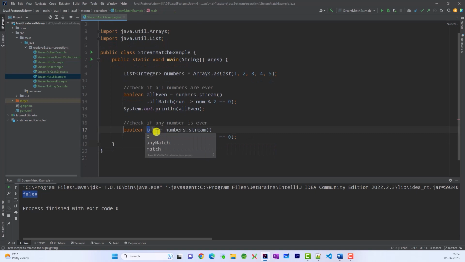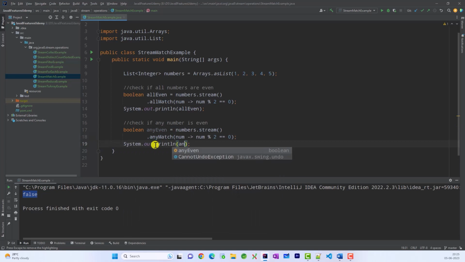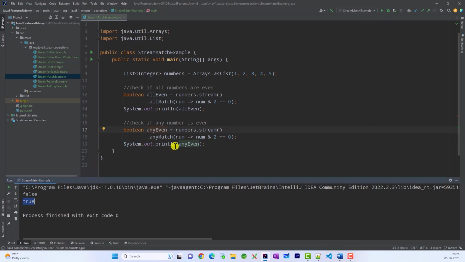Introduce a local variable, anyEven, and let me print this. In this case it should be true. So we are expecting true because there are two even numbers. It is just checking if there is even a single even number, and then it is going to print true.